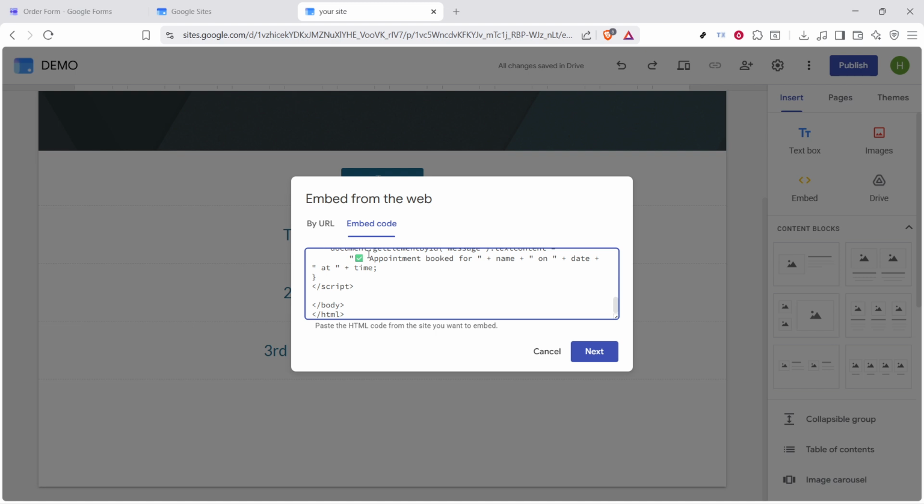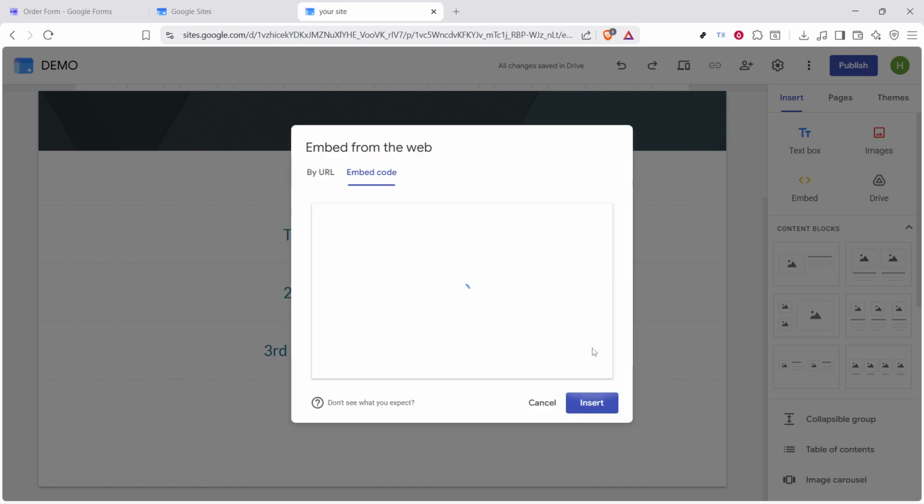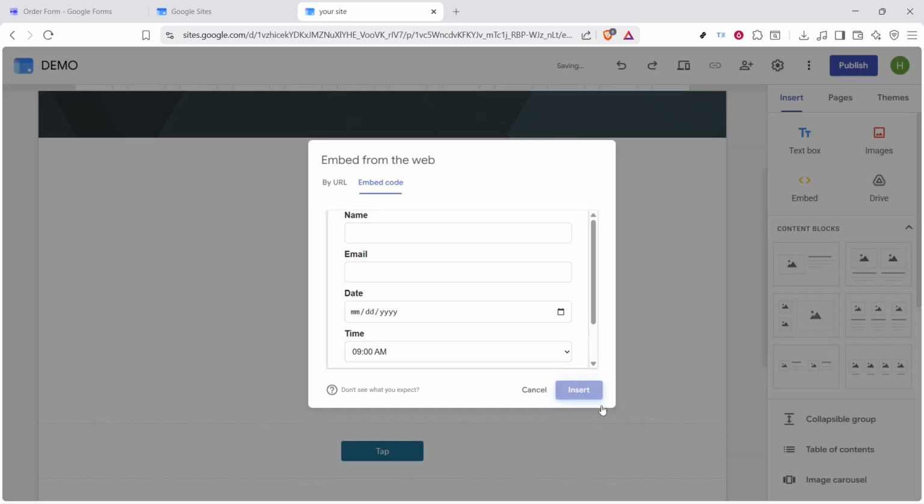This step is the core of the process because it's what tells Google Sites exactly what content to show on your page. Once the code is pasted in, click on Next. This lets Google Sites process the embed and prepare it for placement on the page. At this stage, you'll usually be able to review how the embedded content will appear before finalizing its position. If the preview looks too small or not quite right, you can often adjust the size later after it's inserted into the page. And that's it.